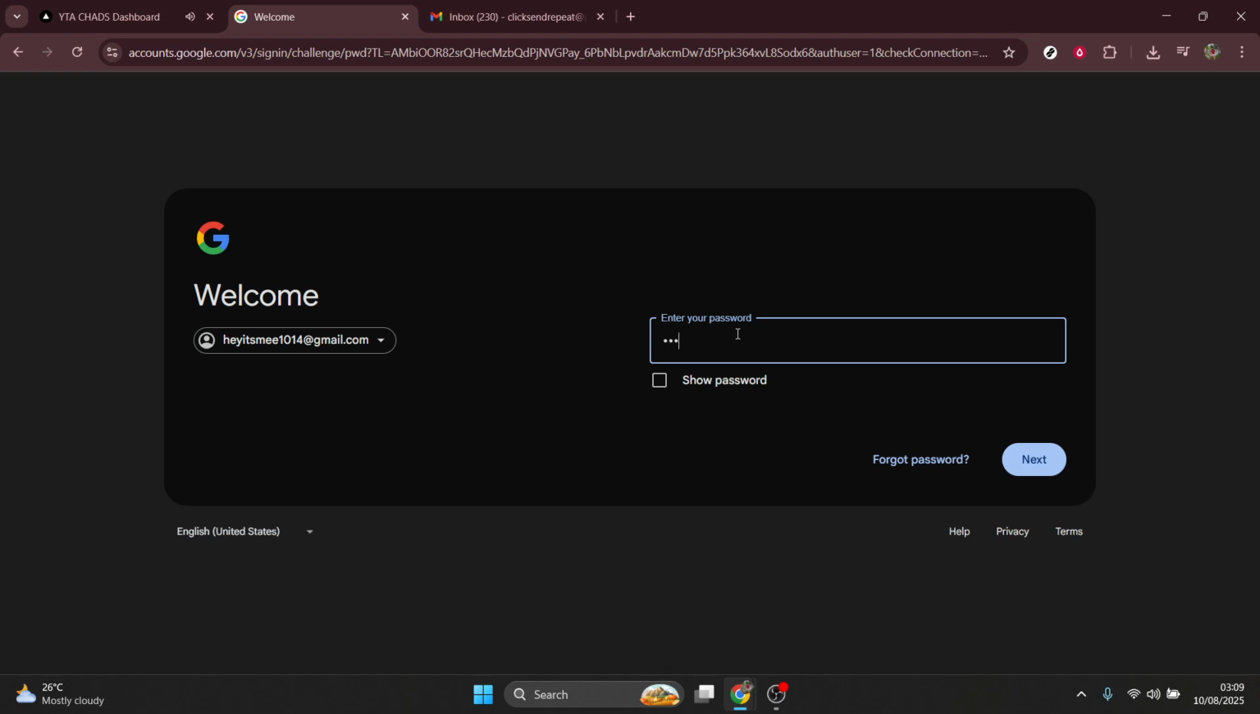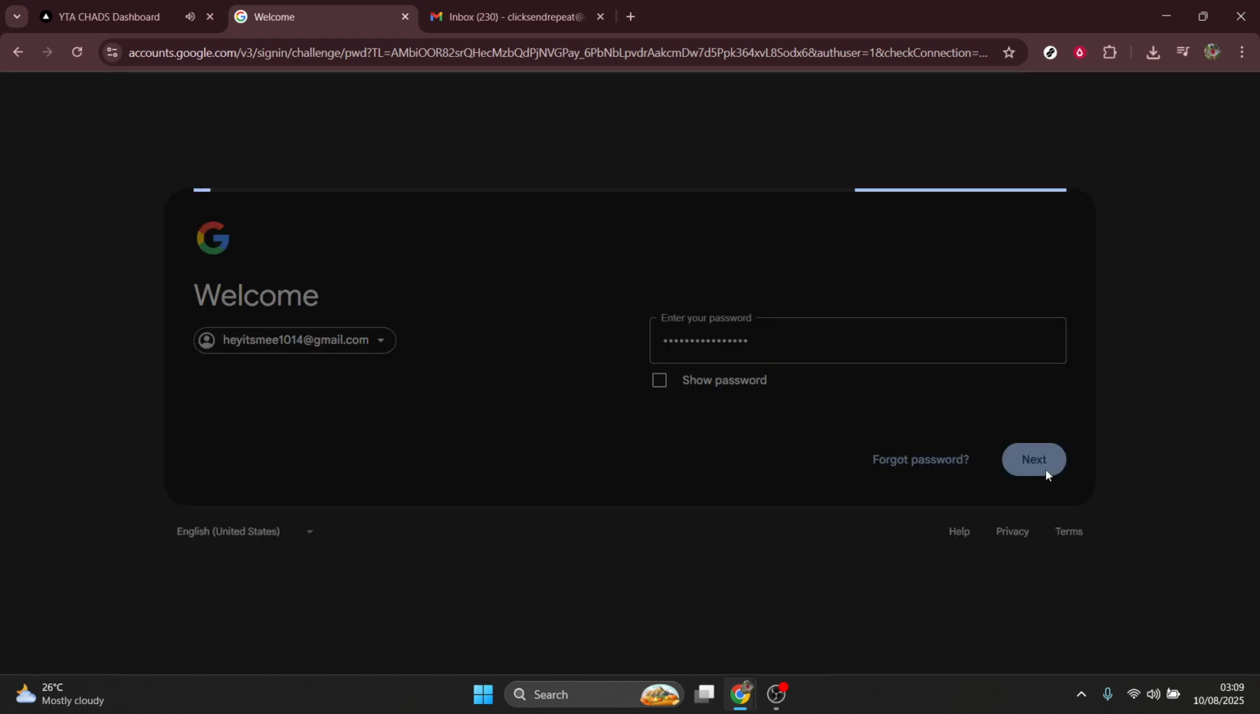That's it. You've successfully logged into your Gmail account. Remember, it's always a good practice to log out of your account when you're done, especially on public or shared devices. This little step can go a long way in protecting your information.